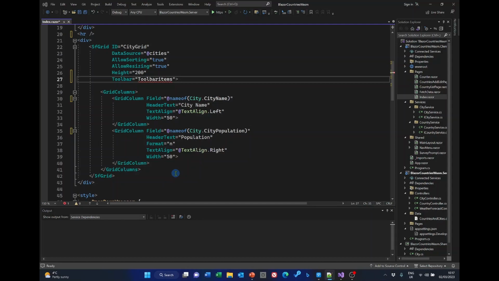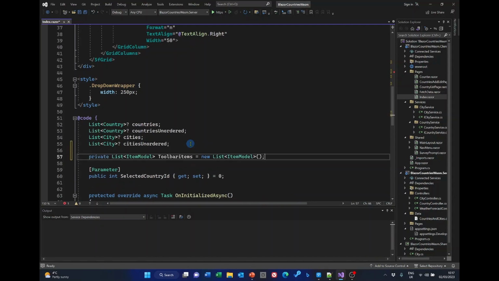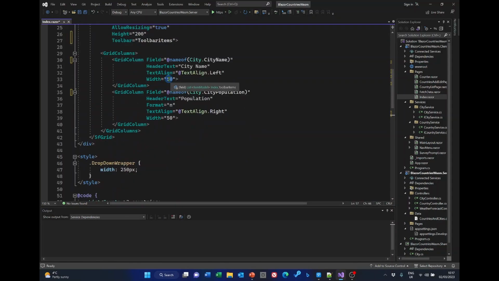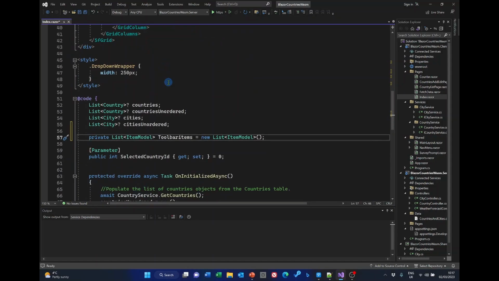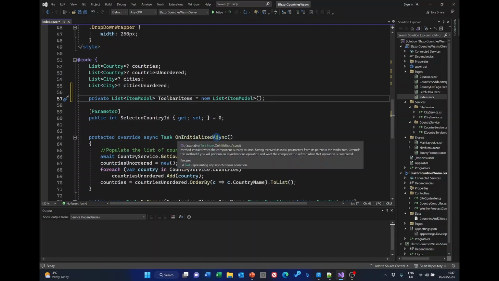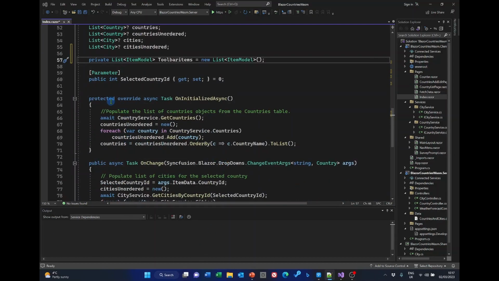To do that, we need to declare under here, let's put it under these, private list of type item model called toolbar items. So now we've got rid of the squigglies under toolbar items. But we also need to define the items in that list, and we can do that in the OnInitializedAsync. And I'm going to put it, I think, at the top.